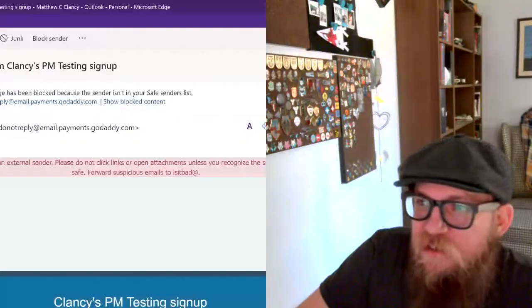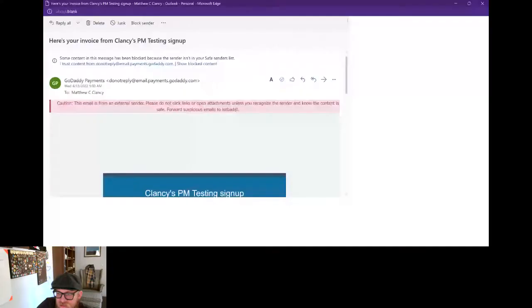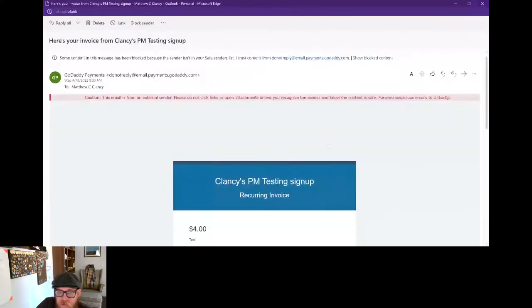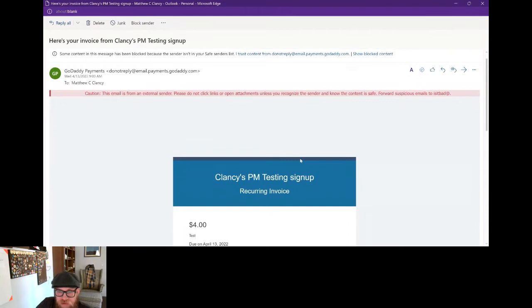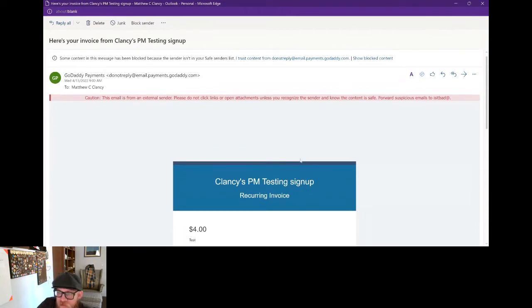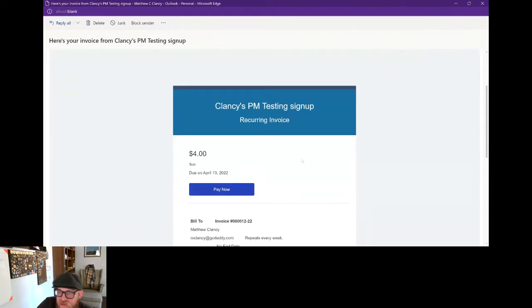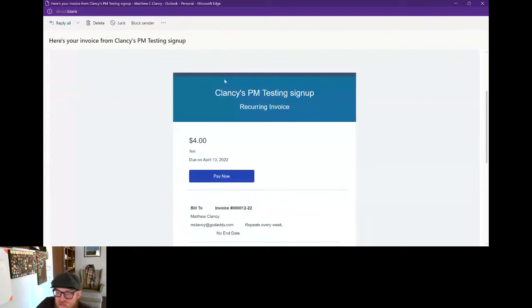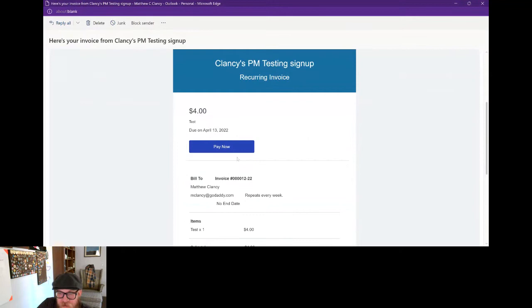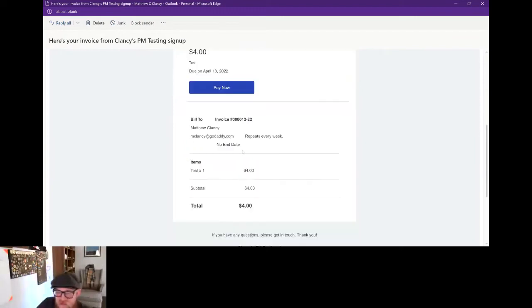So the first one I'm going to show you is the recurring one. This is what your client receives, and it says what my business name is. They have the option to pay now. Again, this paying option is through credit card only, so just be aware of that when you are using our invoicing. And then it has the amount and the total. And that's everything that's in there.